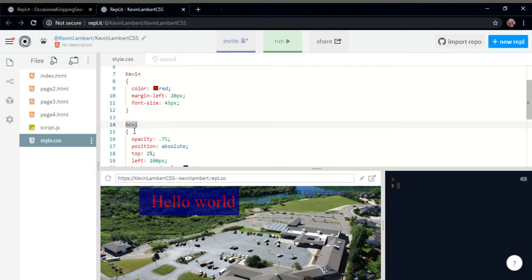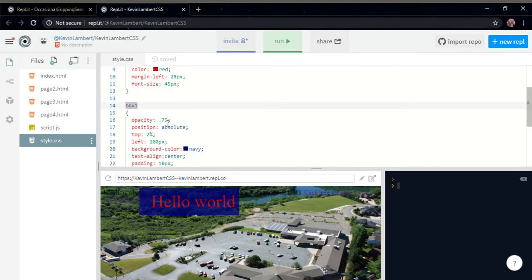Then box 1, we've said, make it opacity 75% or 0.75. If you guys don't know, opacity is the opposite of transparency. So we're saying we want to see 75% of this box. We want to see 25% of what's behind it, or let 25% of what's behind it come forward to our eye. So we need it to be 25% transparent or 75% opaque. So they're opposites. And yes, we want it to have an absolute position.